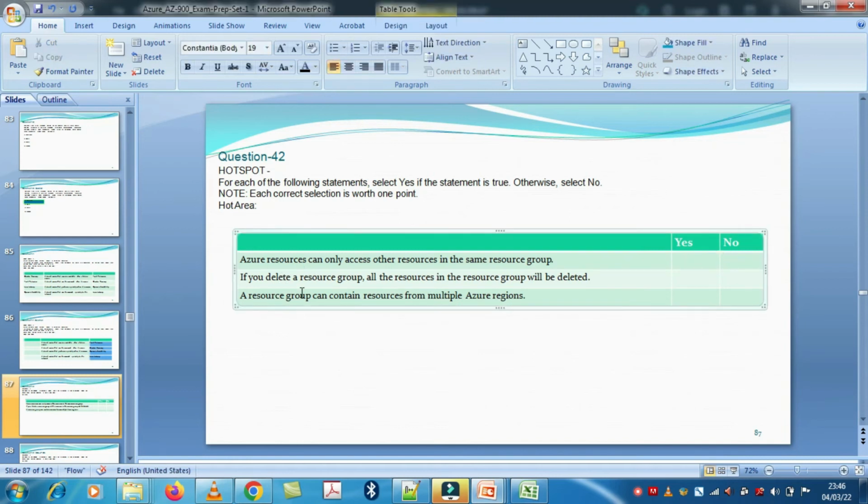If you delete a resource group, all the resources in the resource group will be deleted. Within a resource group there will be resources, right? Resources means your VMs. Suppose 100 VMs belong to one resource group. If you delete that resource group, the entire set of VMs will be deleted. That is true.